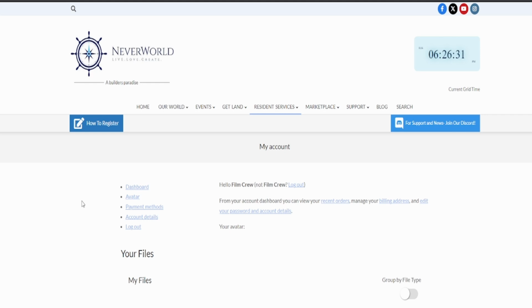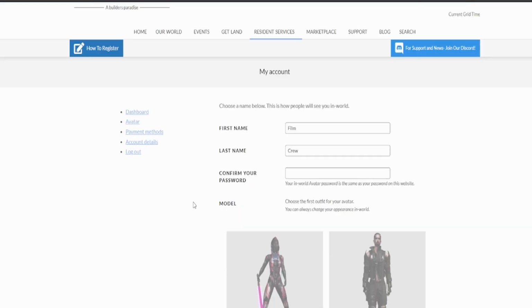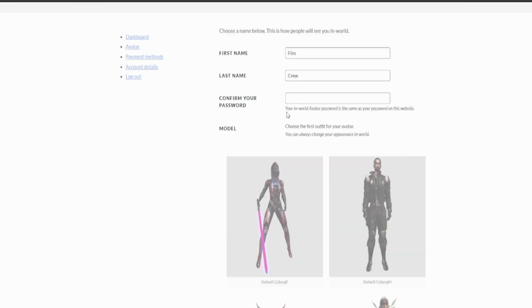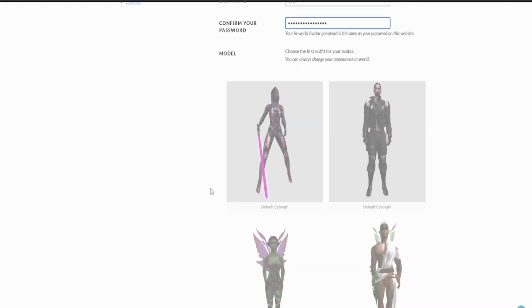Now, if you click over on this little menu on the left, the blue letters, if you click on Avatar, that will take you to your avatar screen. Now, you haven't created an avatar just yet. You'll see there's a name up there. But what you want to do is confirm your password. You have to do that. Confirm your password. That's going to be your in-world password as well as your on-site password.